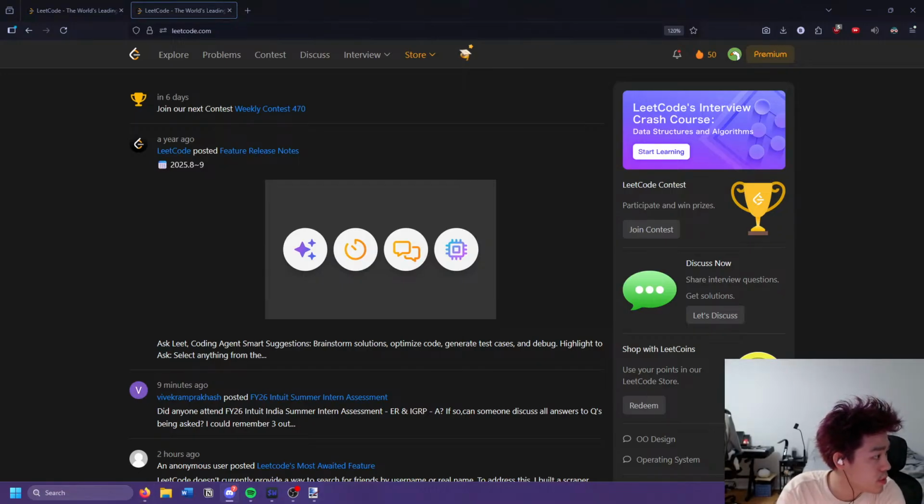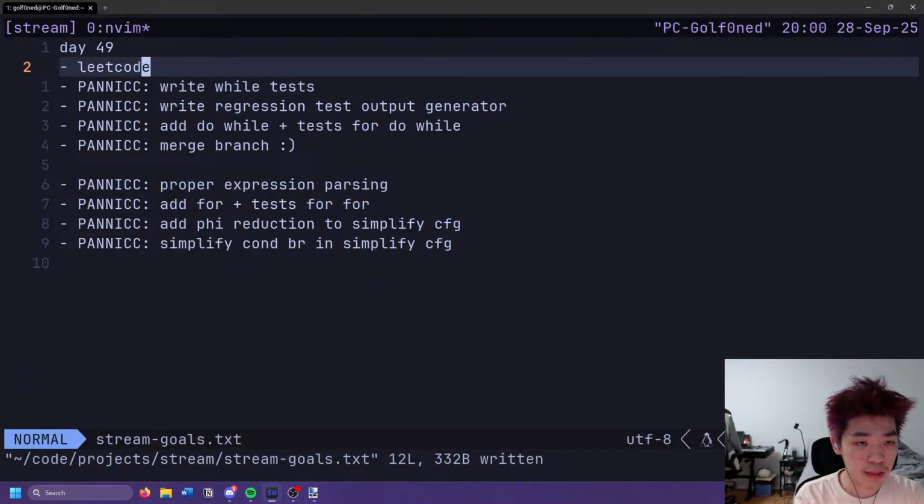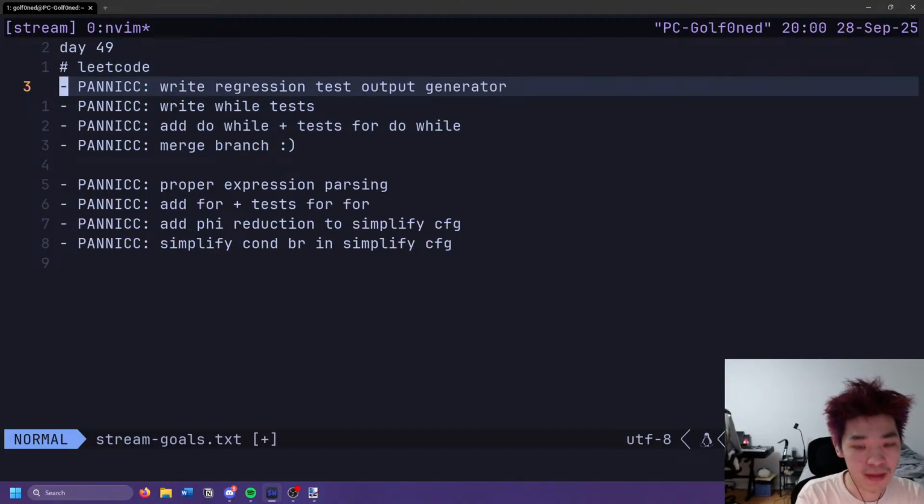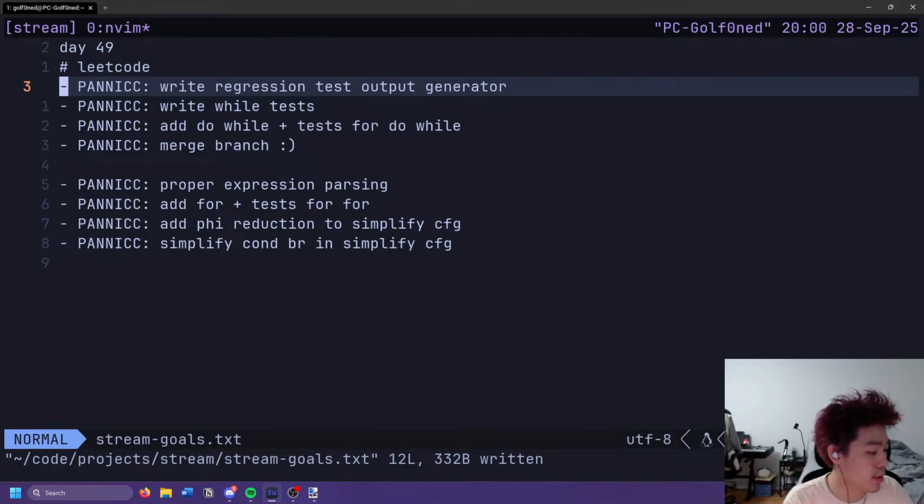AC off. Let me check when I'm getting pinged. Okay. Alright, I'm a little bit aloof, but it's all good. Okay, so leetcode's done. We've got a whole pile of stuff to take care of. And I think the regression test output generator might be the most critical. So yeah, let's get that done real quick.